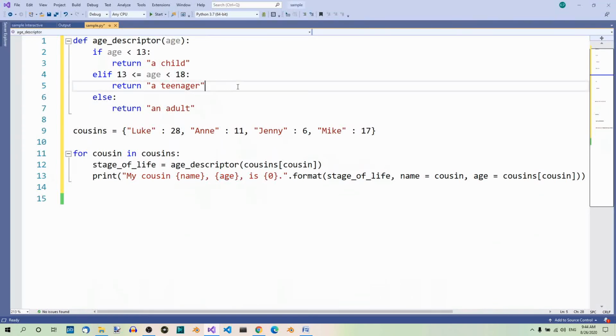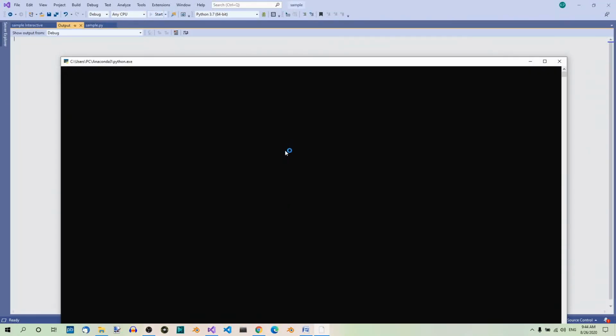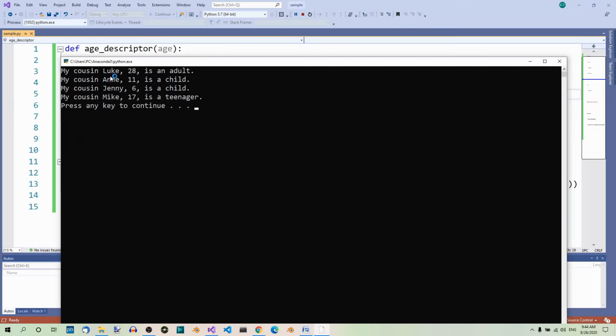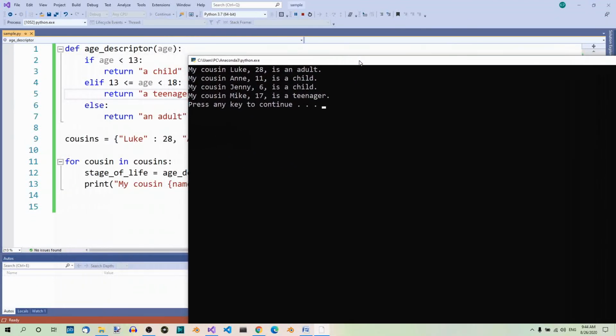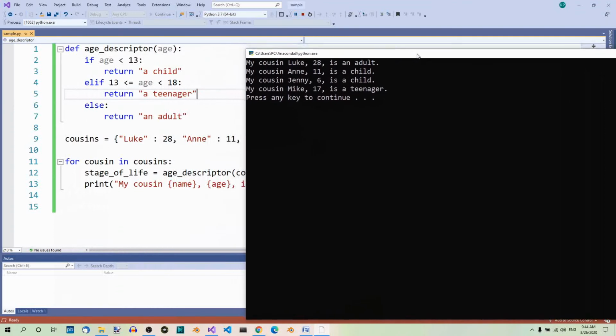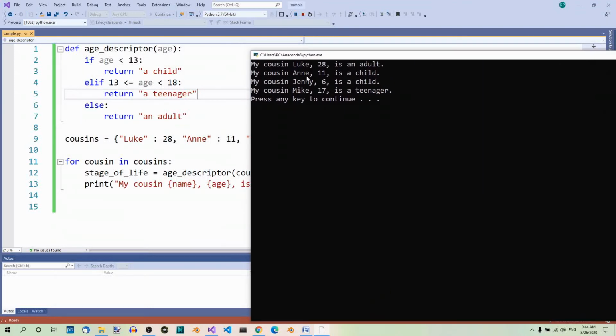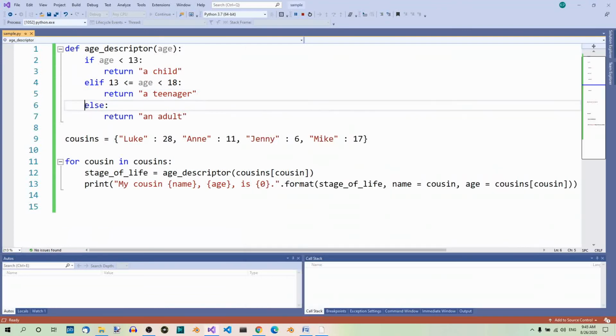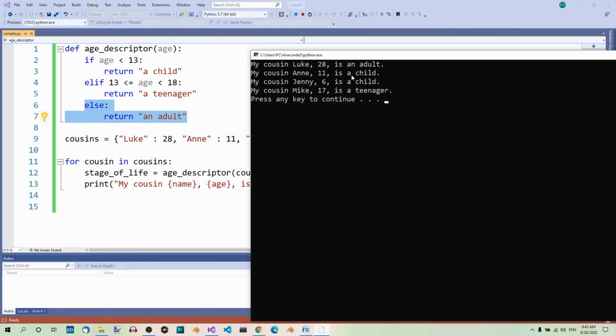And here is the output. Luke is an adult because, as you can see, the age was 28. So this path was chosen. And 11 is a child because age was less than 13. So this path was chosen and this return statement was executed, and so on.